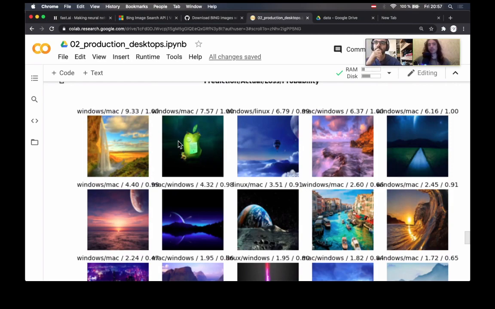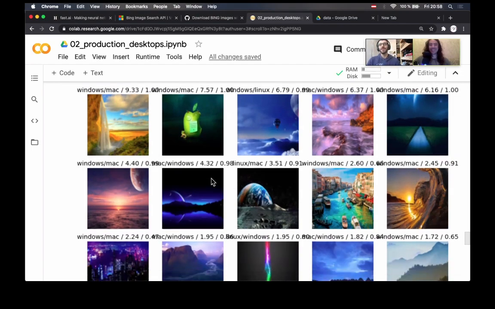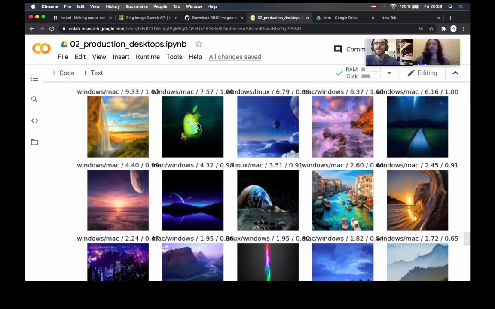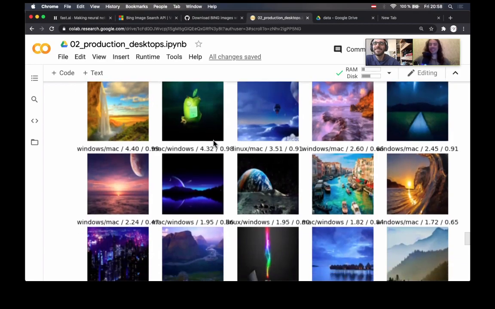I like this one because it's an Apple. Yeah, it's an Apple, but it's really true that usually Mac backgrounds don't look like that. It's funny. I guess older Mac backgrounds may look like that. I've seen stuff like that, but the style is very Windowsy. Yeah, I agree with this. Scroll down a bit more.